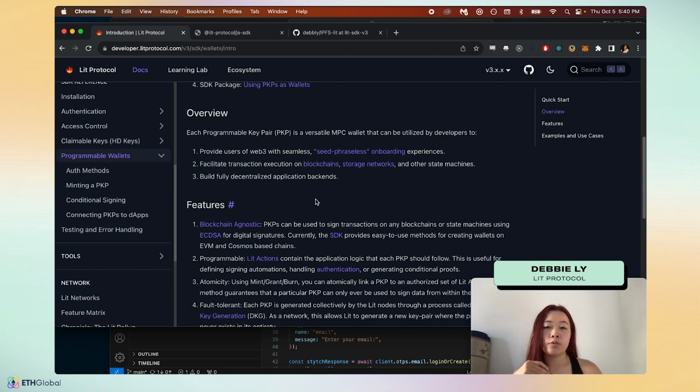And then for the conditional logic of programmable wallets, we have a concept that we call Lit Actions, which is the application logic that each programmable key pair should follow. This is useful for defining signing conditions, handling auth, or generating conditional proofs, because Lit Actions is where you might say only sign if these certain conditions are met, or only sign if this is true, or we have these auth methods.